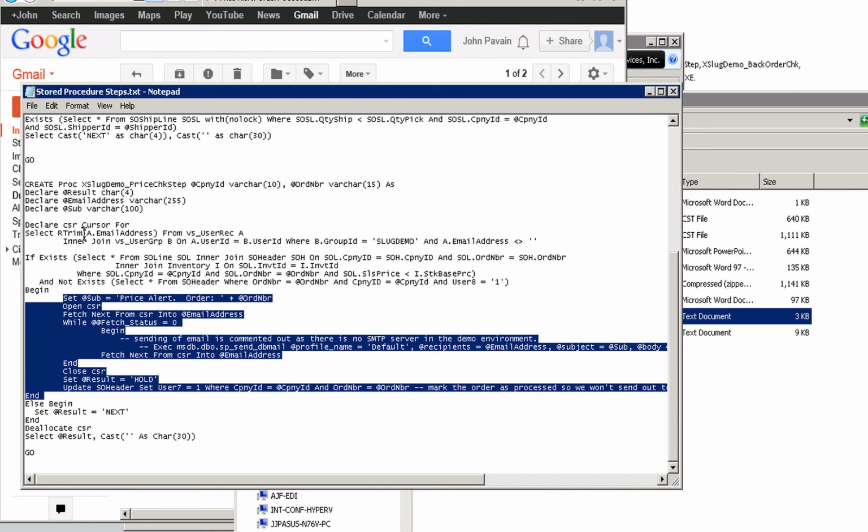So hopefully that's an example of a relatively real-life problem that people have. How do I notify people that someone's overridden the price? How do I hold an order up until someone that has higher authority reviews it and then releases it, and then process the normal workflow?